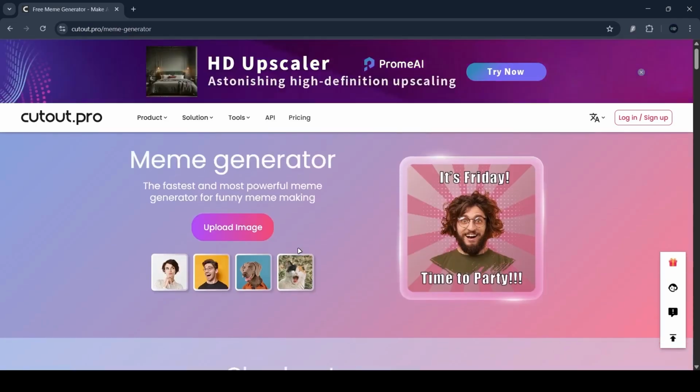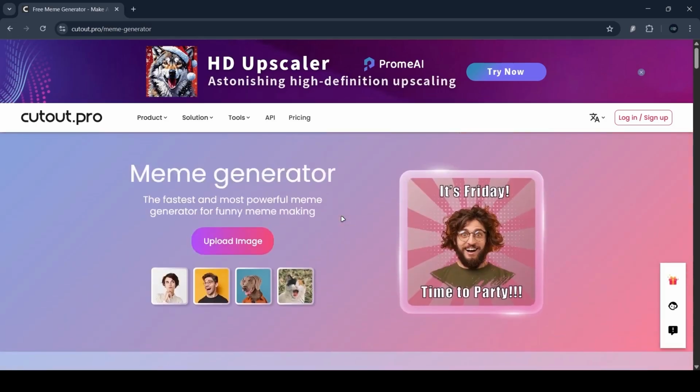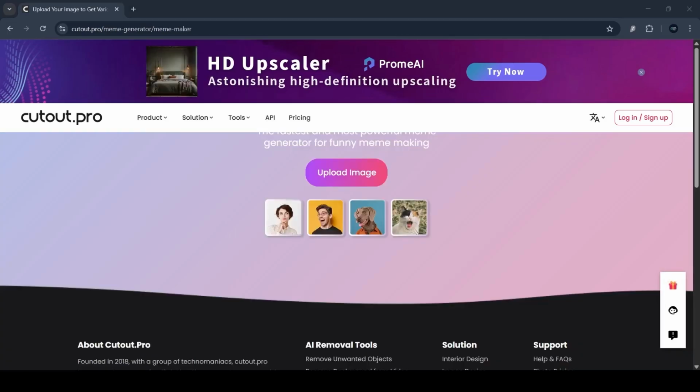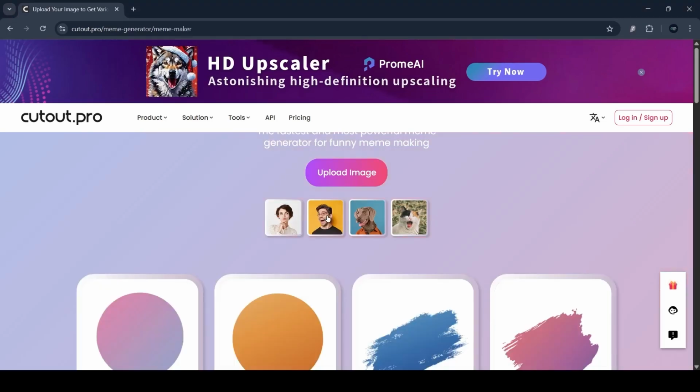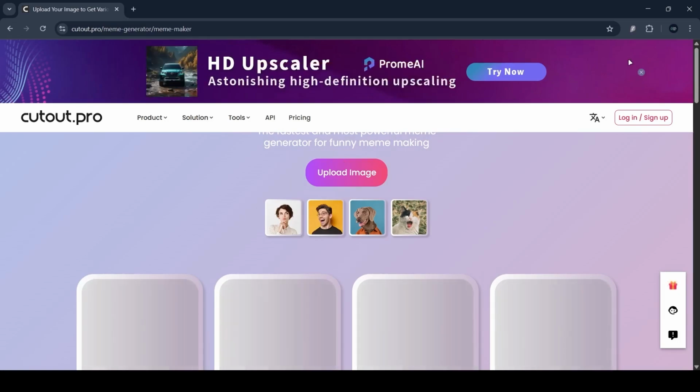Meme generator. Let's end with something fun. The meme generator: pick a photo, add meme text, and download. Quick, clean, hilarious. This is my go-to tool when I want to post a trending meme fast.